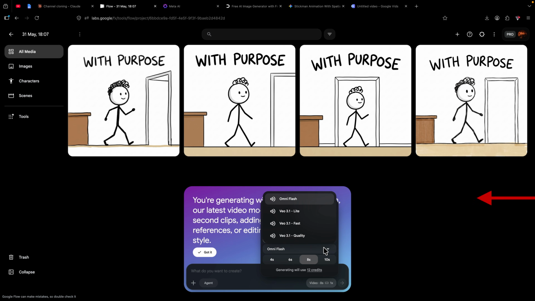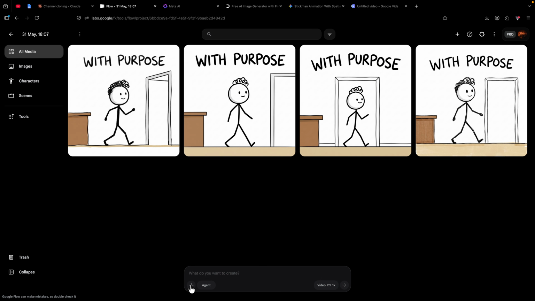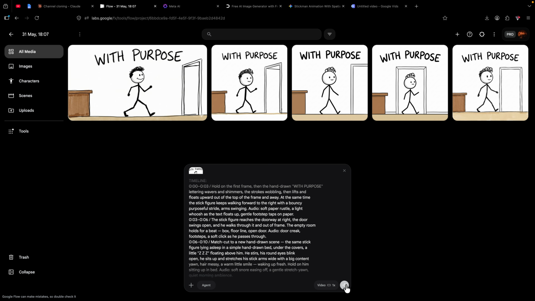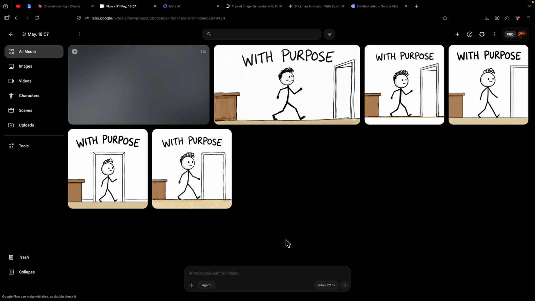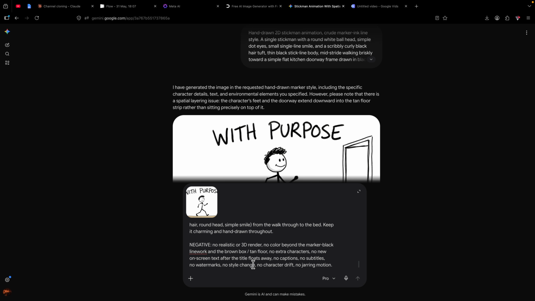I'm gonna select the Omni Flash model. Then I'll upload one of the images I created and set it as the reference. Just click the plus icon, select it as the reference, and paste in the prompt I got from Claude. Now while that's running, I'm gonna spread this across other platforms too. I'll head back to Gemini, upload the same reference image, paste in my prompt, and send it.